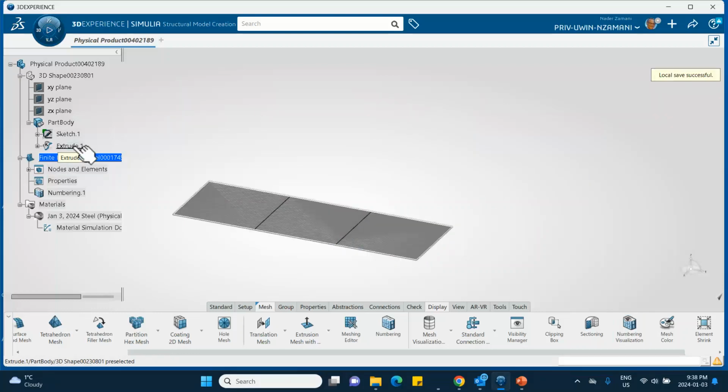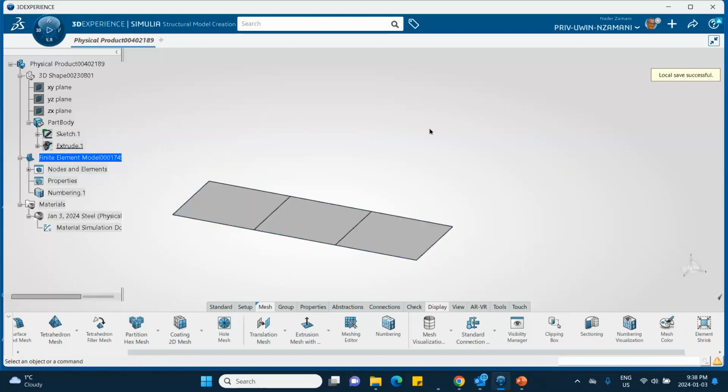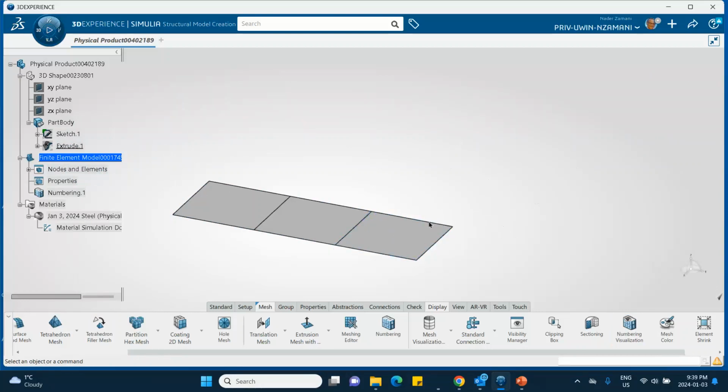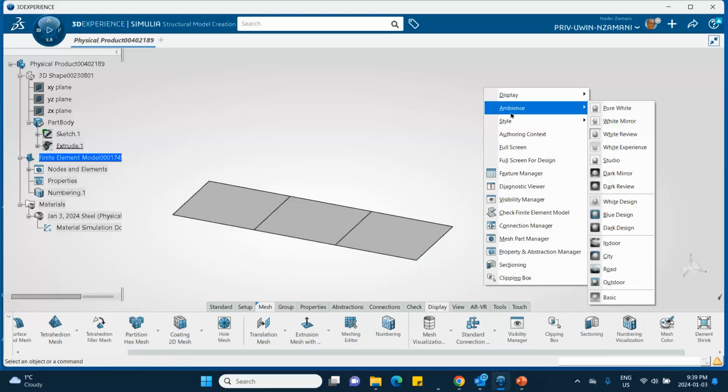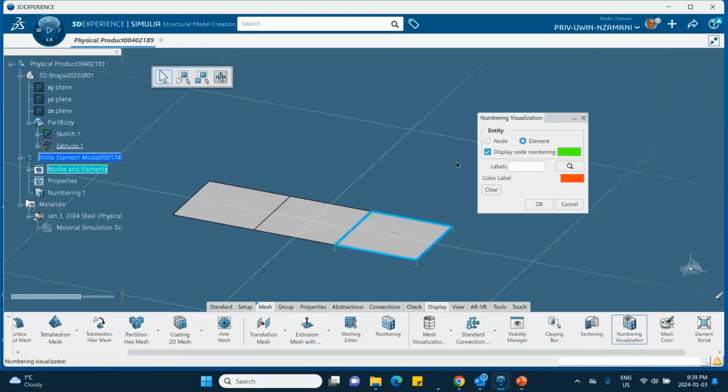So first of all, let's hide this extrude. See whether it makes a difference. Yeah. So let's try it again. Click there. Numbering visualization, select that. It's a little bit maybe better, not that much, but we can also change the background color. So right click ambient. So for example, blue, let's go to blue design. And now click. That's a little bit better.